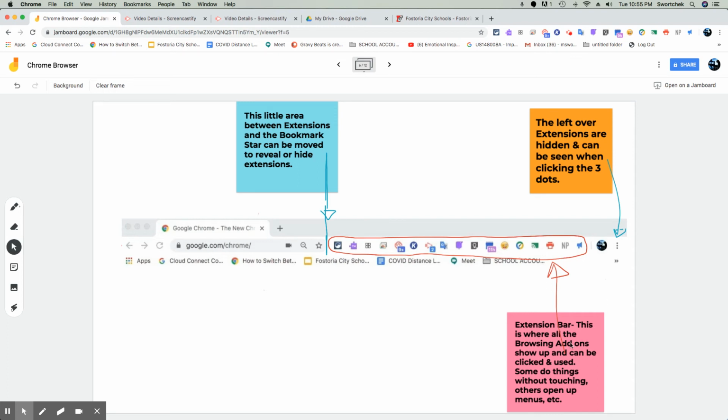Some have menus when you touch them. Some just automatically do things. It really depends on what your particular options are. And you can add a ton of extensions. They do not take up a lot of space. They're not apps. They take up such an incredibly small amount of space that you shouldn't notice any sort of slowdown with extensions that you want to try out.